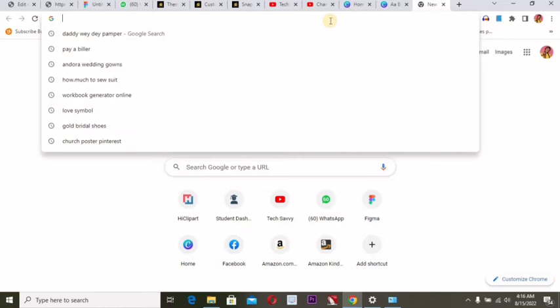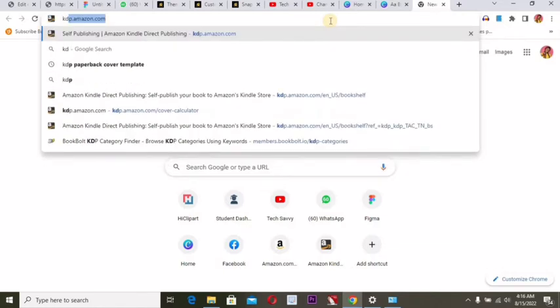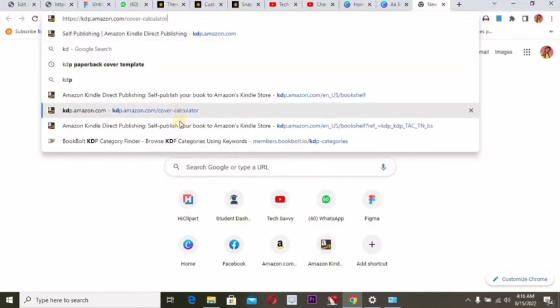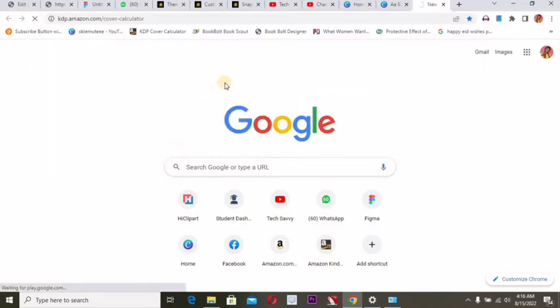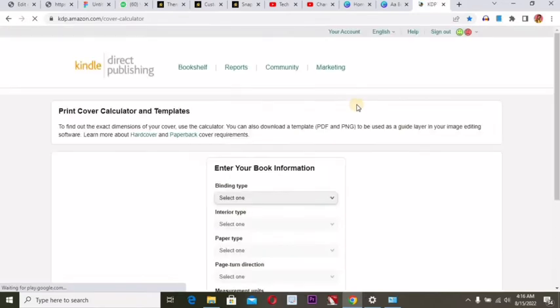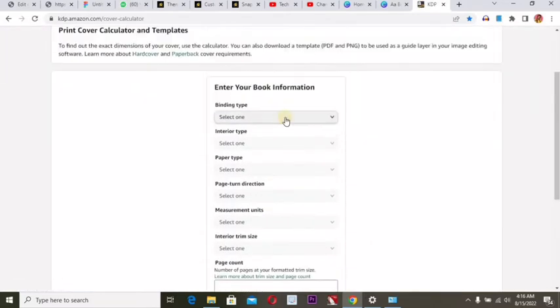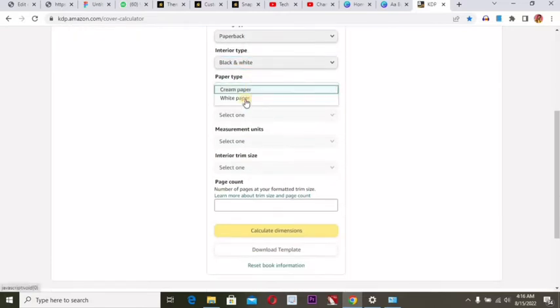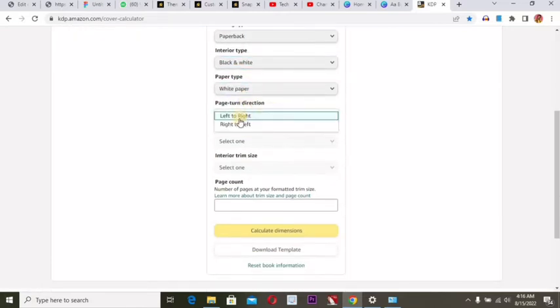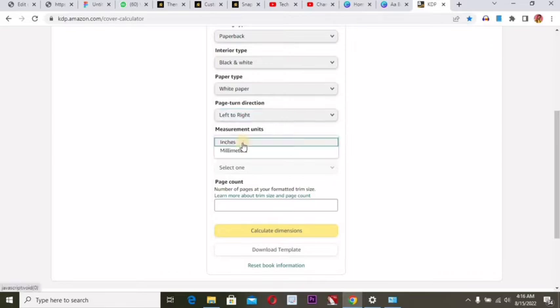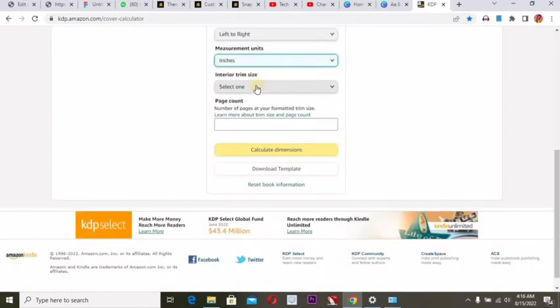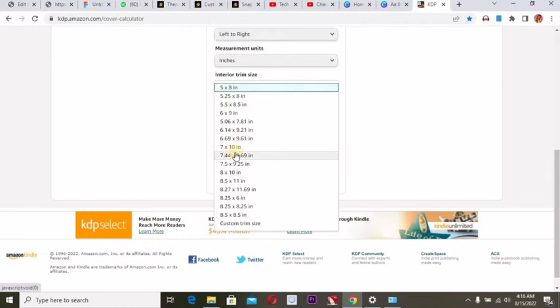So you can see it here. I'm just going to open it, and once it opens, we're going to indicate what we're trying to do. The binding type is paperback. The interior is going to be black and white. The paper type is going to be white paper. The page turn is left to right. The measurement is in inches. And then the trim size, I'm going to use 6 by 9 inches.